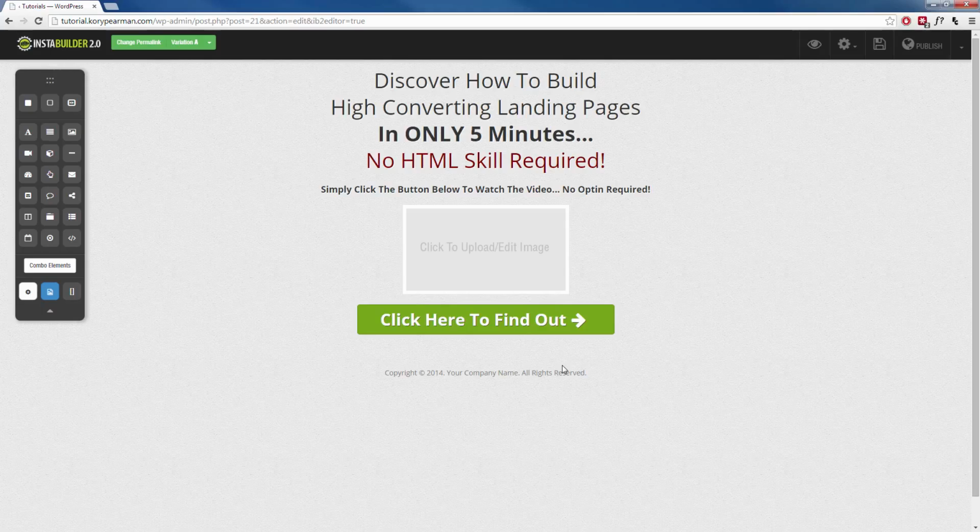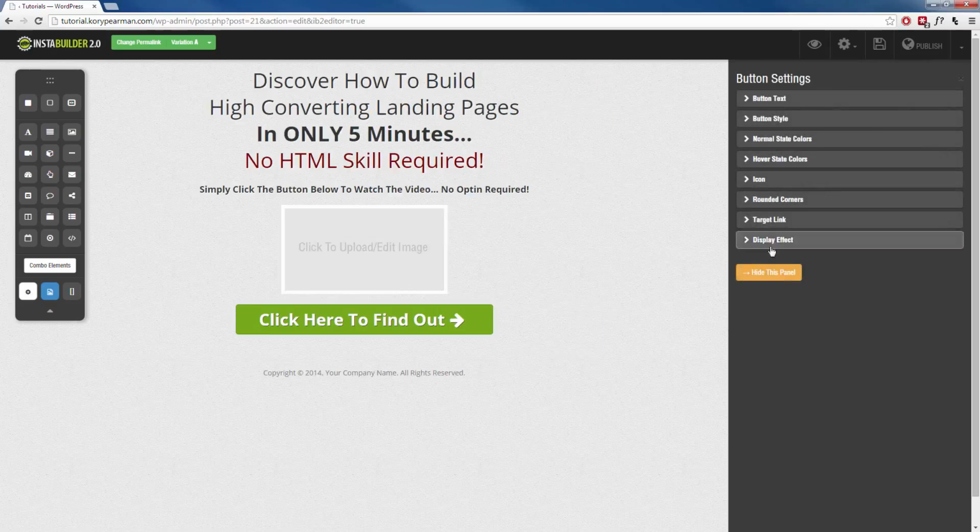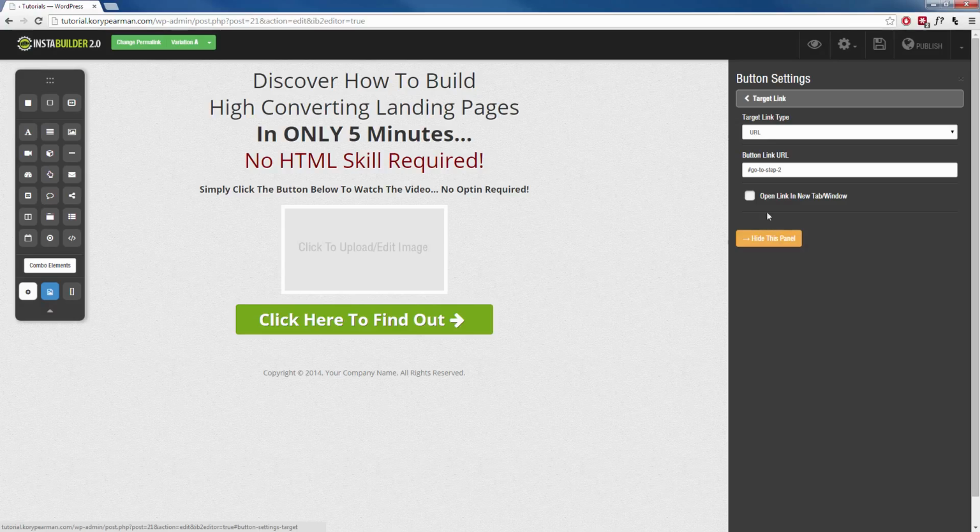Now, the 3-step opt-in is a little different than your 2-step opt-in. If we go ahead and click on the button here, and we go to the gear symbol, and we go to the target link, it should say a URL, and then it should have the pound symbol, go to step 2. Alright, so on your templates, this should automatically be set up, and when we create our 3-step opt-in from scratch, this should automatically be set up as well. You do not want to change this in any way. You want to keep it just like it is.